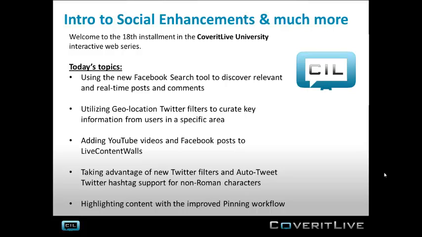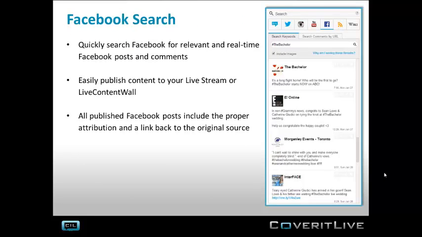And additionally, we'll go through the new Twitter filters that allow you to determine recent tweets that you want to pull in, all tweets, top tweets, as well as cover some new languages that are supported by Twitter hashtag auto tweet. Pinning workflow has been enhanced, as well as a few items in the Event Designer. So look forward to demoing both items in the Event Studio and the Event Designer for you. And without further ado, let's get started with Facebook search.